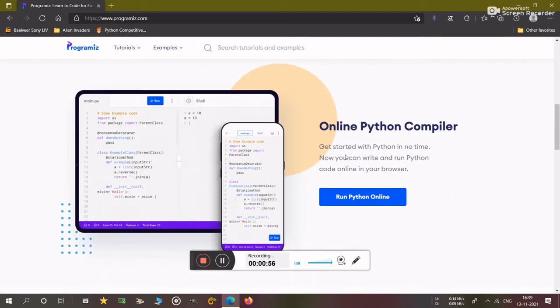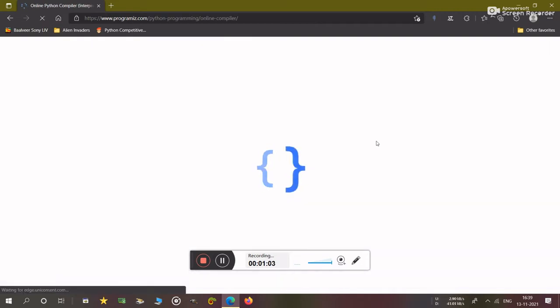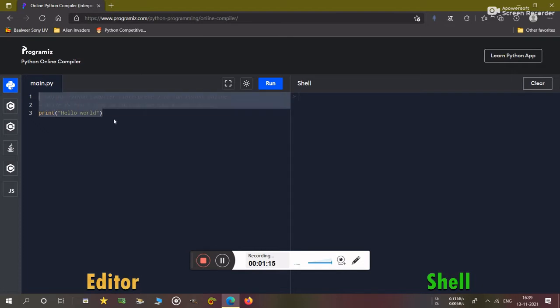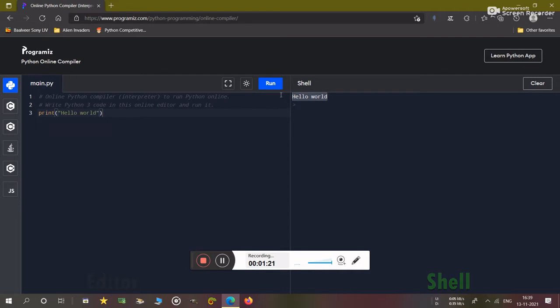And now if you scroll down, you can see this option, Run Python Online. Just click on this link or button. And now see, we have opened up an environment over here. This is basically the editor where you can write Python programs. And to run this, we just click here on run and see we got the output as hello world.